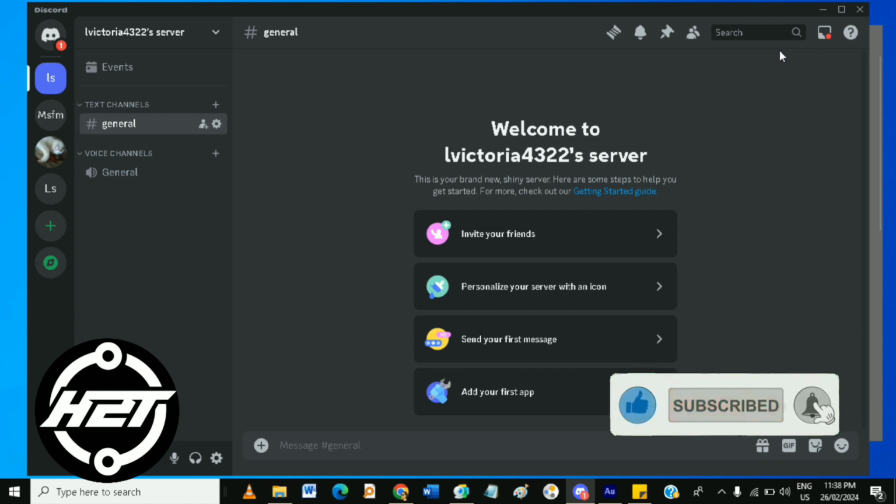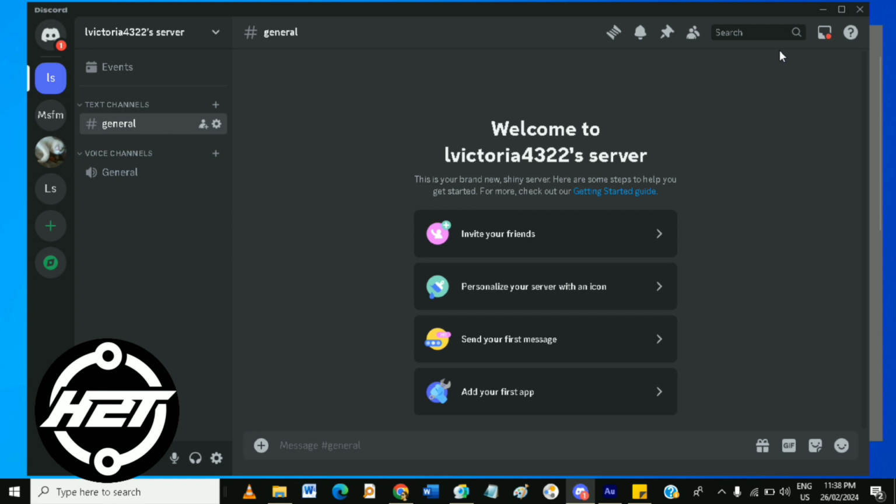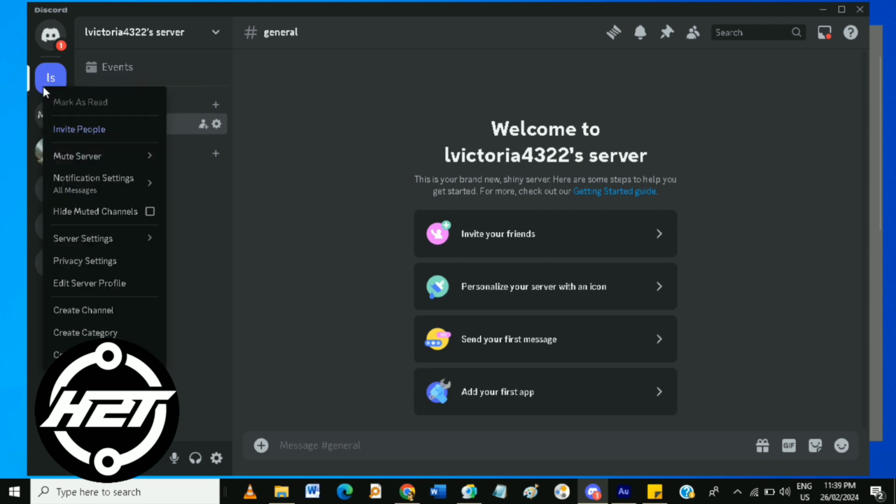To create an invite, first open your Discord application, then log into your account. After that, navigate to your Discord server and find the channel you want to create the invite for. Then right click on the channel's name and click invite people.